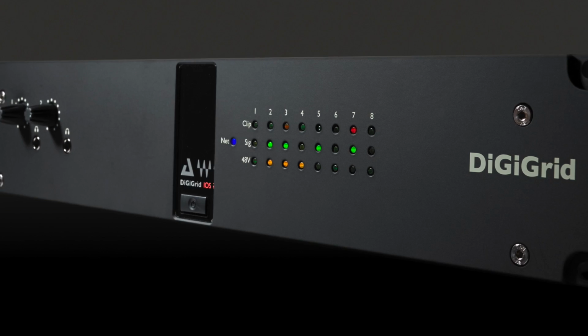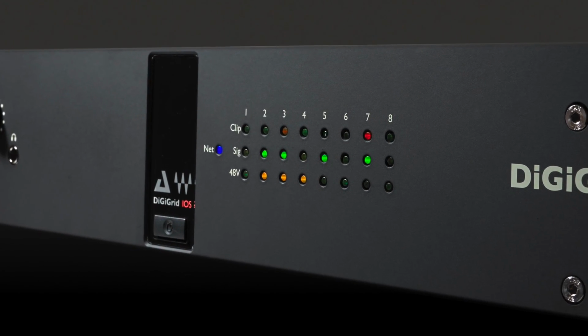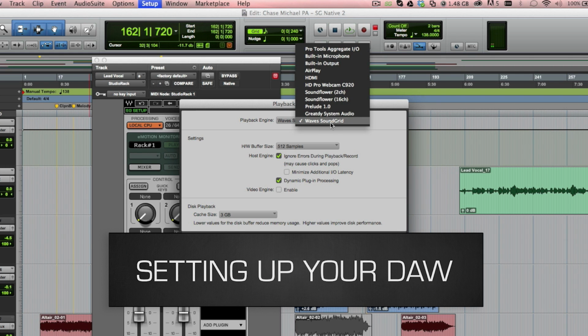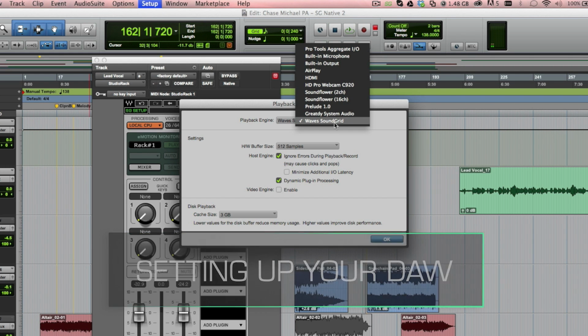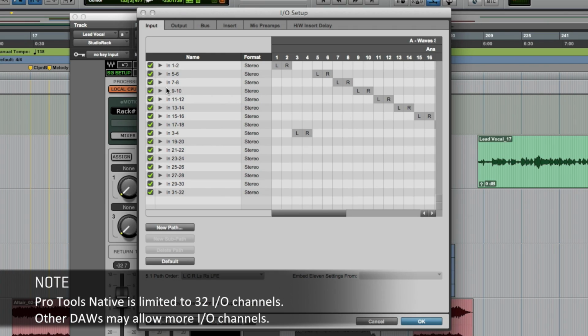Now we know all that, let's see it in practice. Right now, I'm using a DigiGrid iOS, which comes with a built-in SoundGrid DSP server, and my DAW of choice is Pro Tools. First, we need to make sure that the playback engine is set to Waves SoundGrid. Next thing you should do is check your I/O setup in your DAW to make sure that all your available ins and outs are visible.